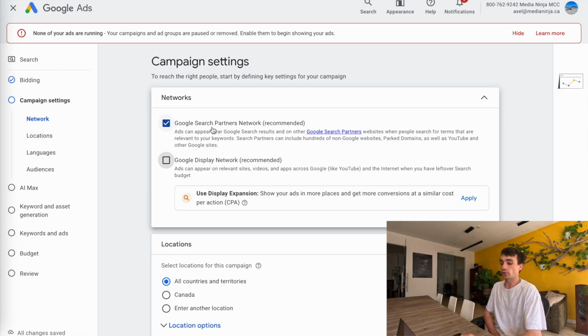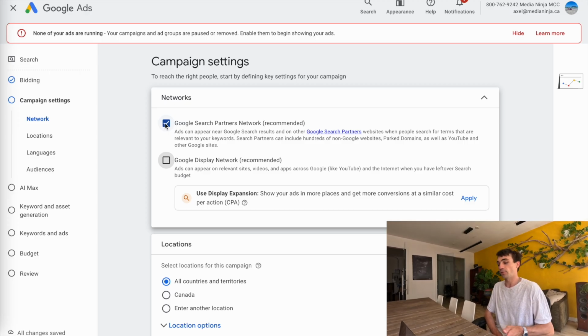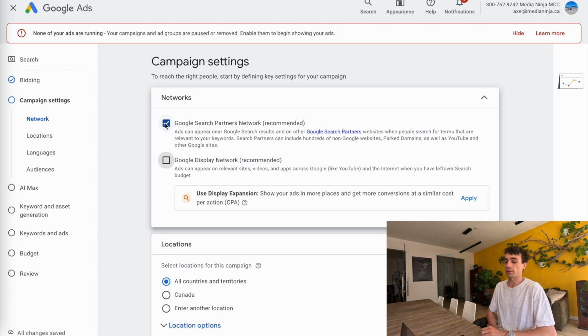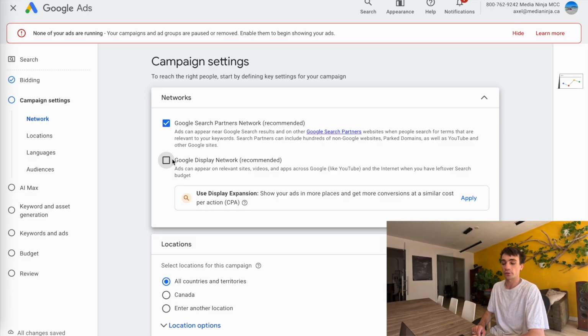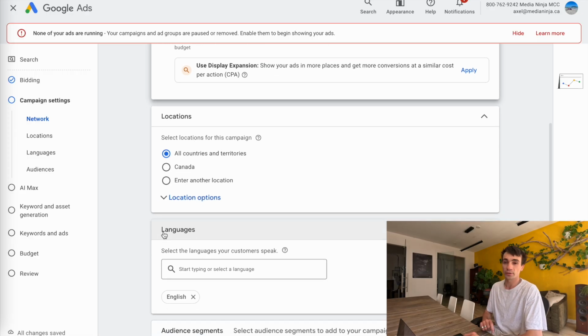However, it's worth testing. So usually what I do is I leave this tick on, and then after running ads for about 2 to 4 weeks, I can segment my results, just show me specific results for the search partners. And if they're not converting as well, then I can switch them off. But for now, I'll leave them running. But the display network, for sure, switch that one off. It's never worth it.